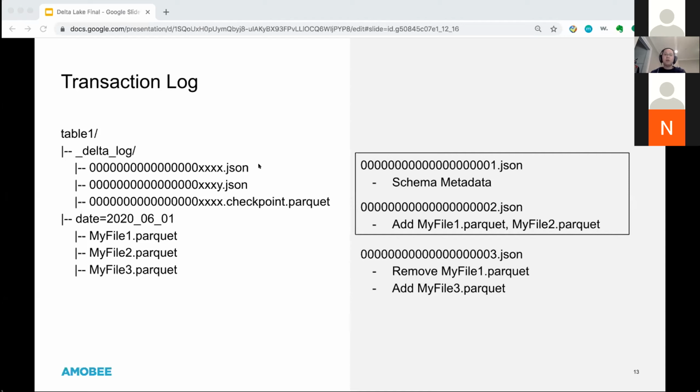And what if we want to update this table? What if we want to delete a row from this table? Let's say we have a row that is stored in myfile2 on the left side. How Delta Lake works is we make a call to the Delta Lake API, and then Delta Lake will scan the files in the Delta transaction log. Then it will remove the row in myfile2, and write the result out as myfile3.